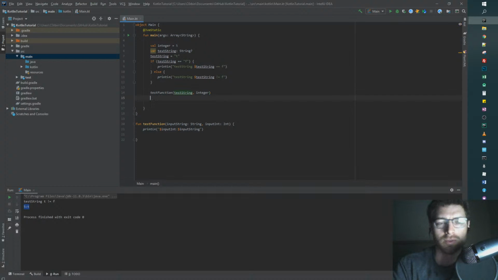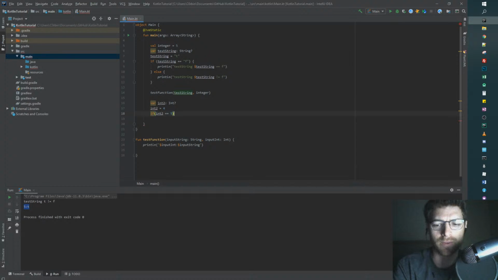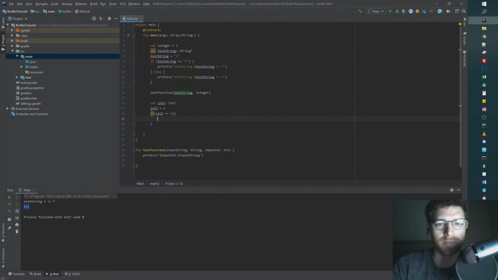Now we're going to move on to creating a variable integer, int1, maybe int2 equals nullable. And we can say int2 equals 4. And now if we compare int2 to 5, I think we have an error. Nope, maybe not. Maybe because it's smart enough, it knows. If we deleted this, does it have any errors? Yes. Int2 must be initialized.